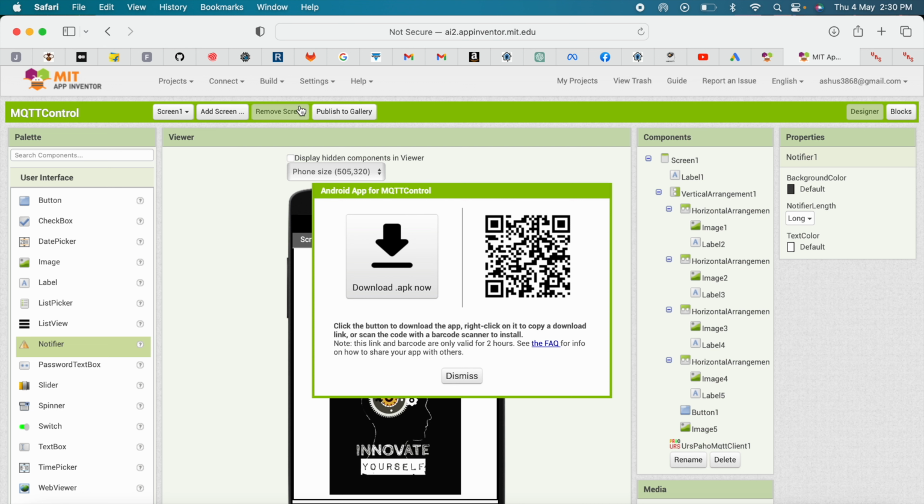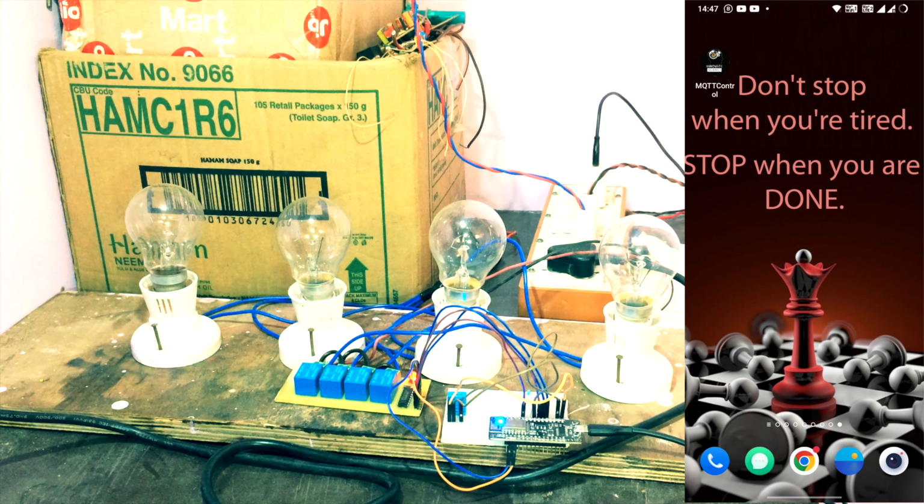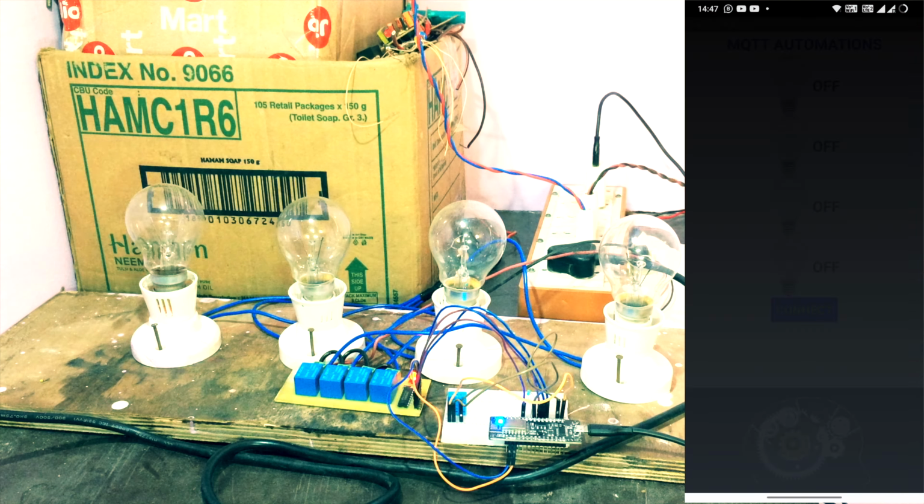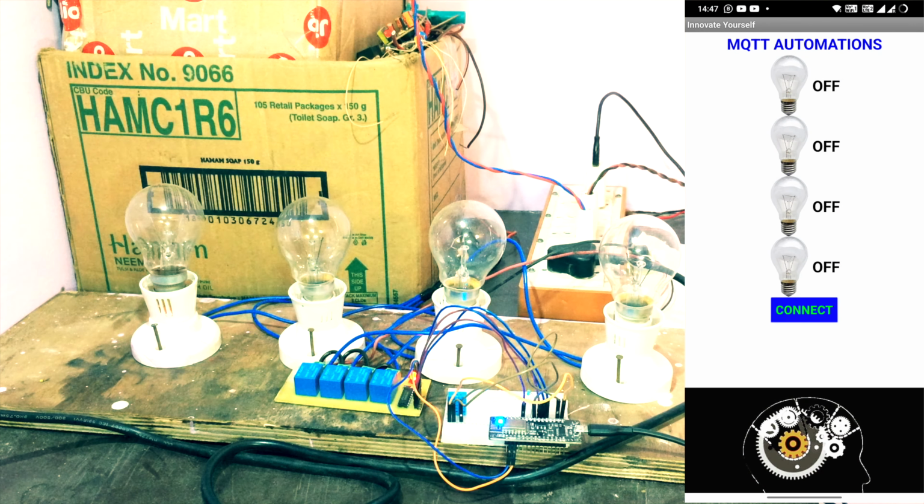Now what next we have to do is we simply have to check whether this thing is working or not. So let's see whether this thing is able to control the appliances or not. All right, so now let's start and check whether we are able to control the appliances or not. I have opened the application which we have just created, and now let's first connect to the network, which is your MQTT broker. Now we have them connected.